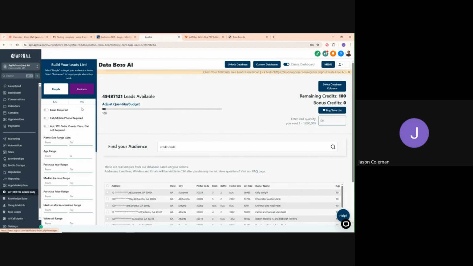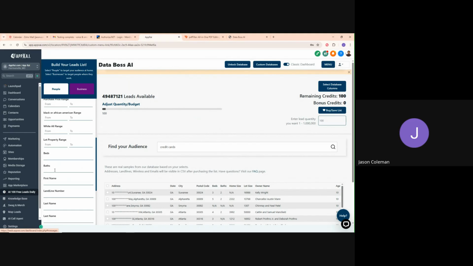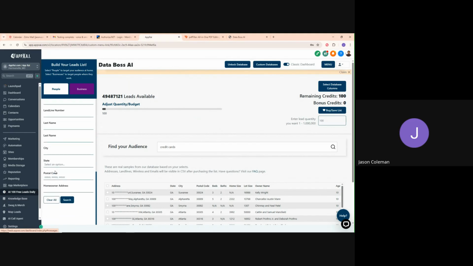So with the homeowner targeting, you can definitely target when they purchased, how much they paid for the home, and what their income range is. There's even, I don't know what to call that, but you can target based on race, I guess you can say. Lot property size, beds and baths. Let's see, homeowner address, even if you have a specific address.